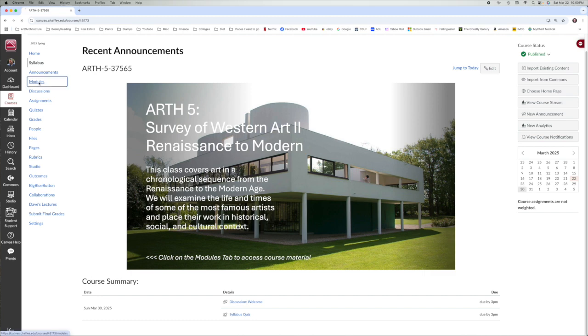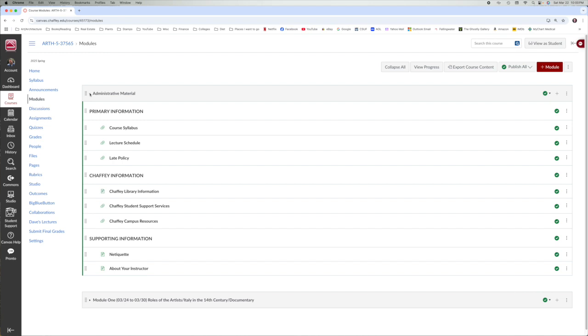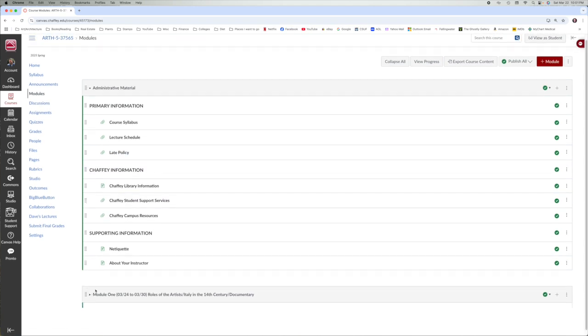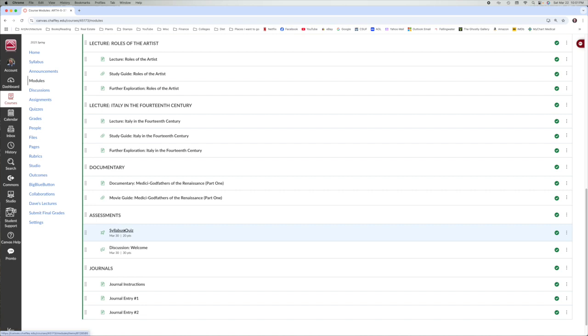You'll click on the modules tab here at the left. And right now you just have access to 2 modules. You have the administrative materials module, which is what you want to read through first. So this contains things like the course syllabus, the lecture schedule, and the late policy. Once you're done reading those, and you can have them open during this time, you can take the syllabus quiz.